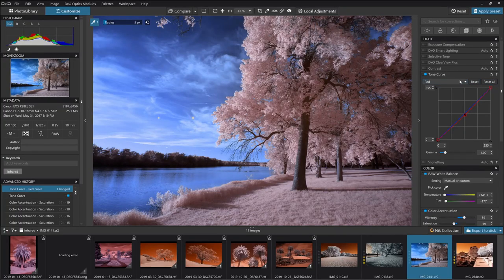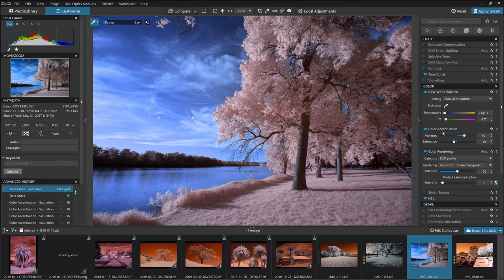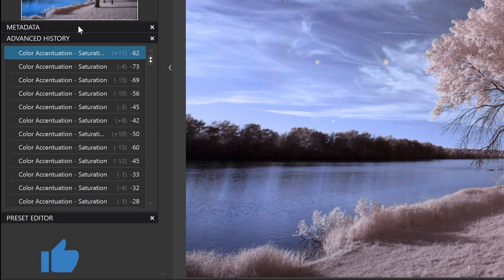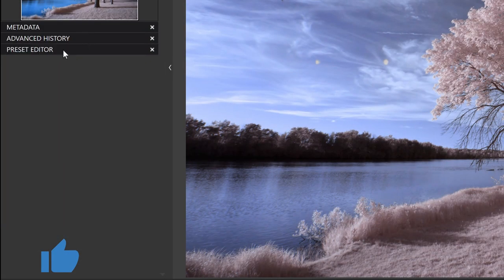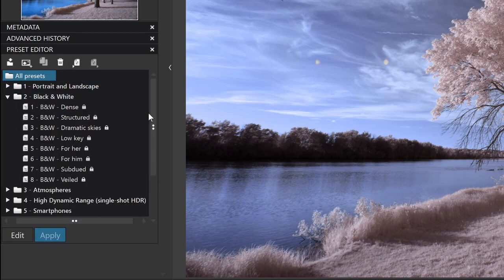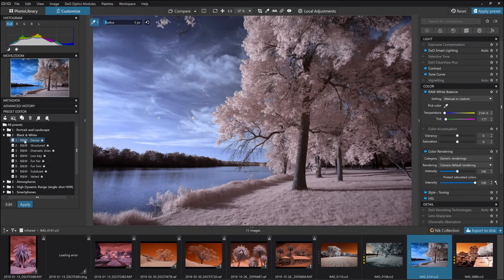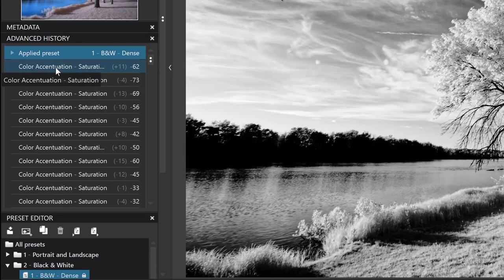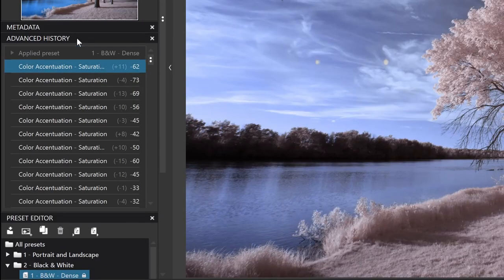If I want to make an image black and white, then what I can do is come back down to the color accentuation, and I could simply reduce the saturation of that color. In addition, the other option that I have is if I come over to the left side, I'll minimize some of these panels and open up the preset editor. There is a section of black and white presets, and so you can apply some of these presets. Just double click to apply a preset, and then you can see what that will look like. Go back up to advanced, and I will undo this by clicking the last item in the history to pull that back.